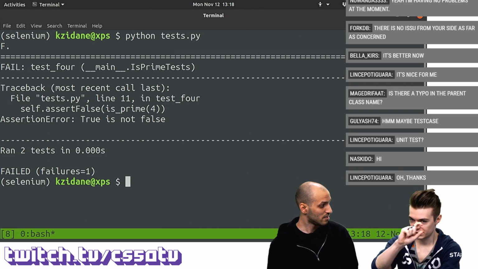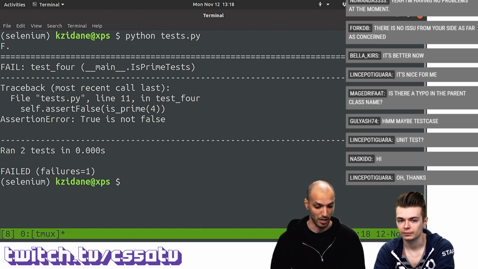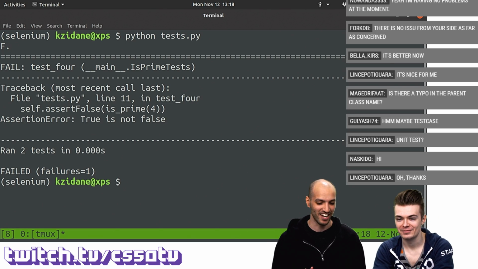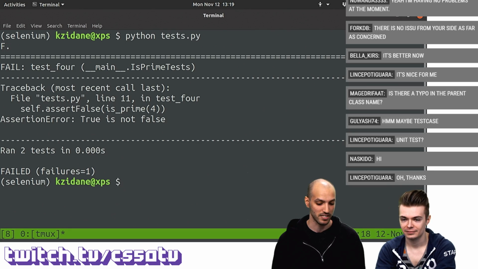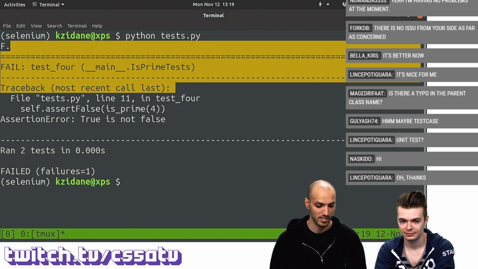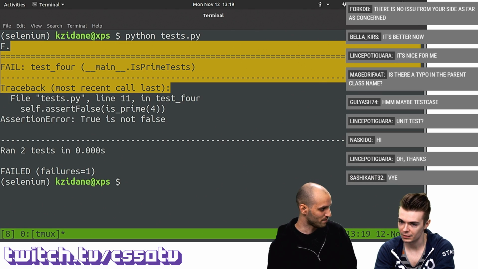Basically, we're referring to the very first line here in the output. So the F indicates that one test failed. So you want to see a long string of dots. Exactly. You always want to see dots. If you're not seeing dots, there's something wrong. And a dot means the test succeeded or passed. Okay. And it's telling us, again, that true is not false, and it's telling us that this is on test.py line 11. If I open this, I'll find the self.assertFalse(is_prime(4)) line.